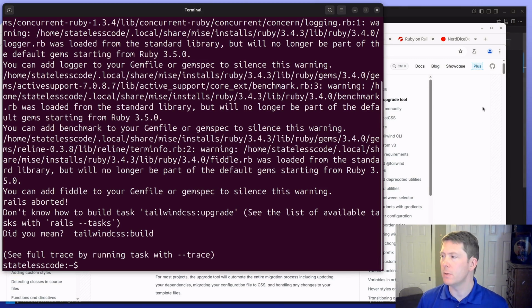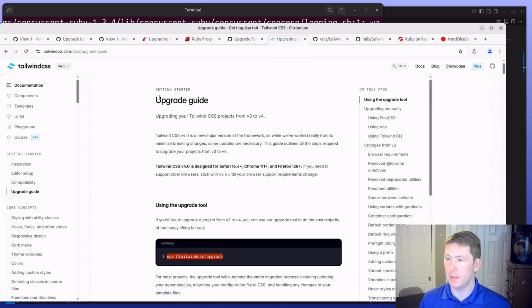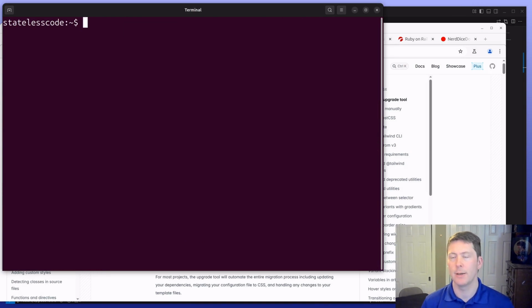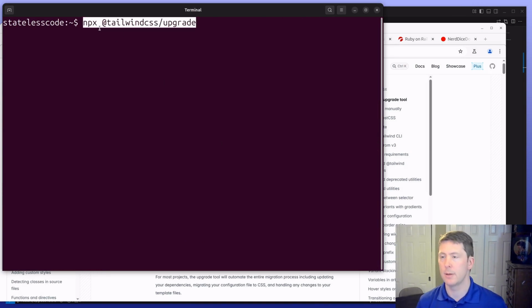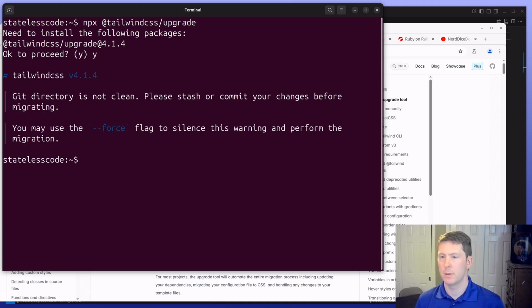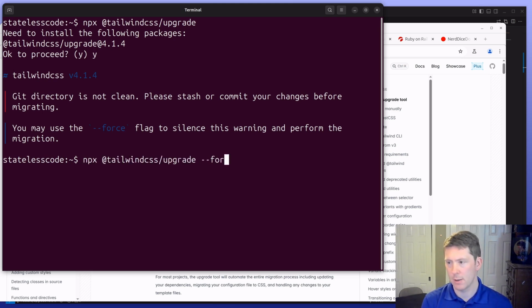All right, so the rake task doesn't exist, so instead of trying to do the rake task here, I'm going to try to do the upgrade tool using the npx command instead. So we'll hit clear here again. Okay to proceed. Git directory is not clean. Please stash or commit your changes before migrating. I will use the --force here because the only changes I have are related to setting up for this upgrade.